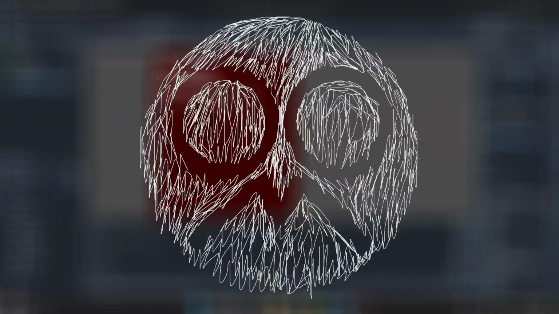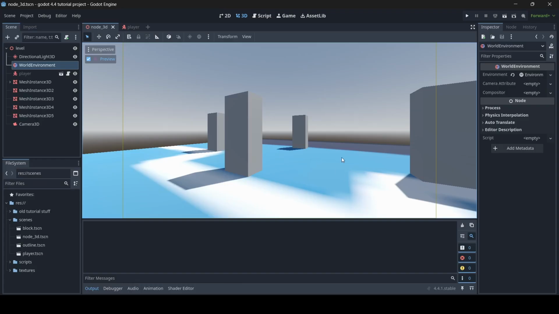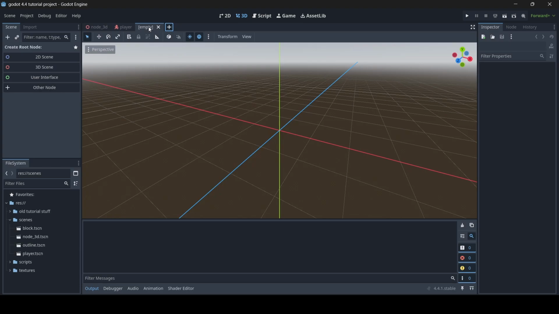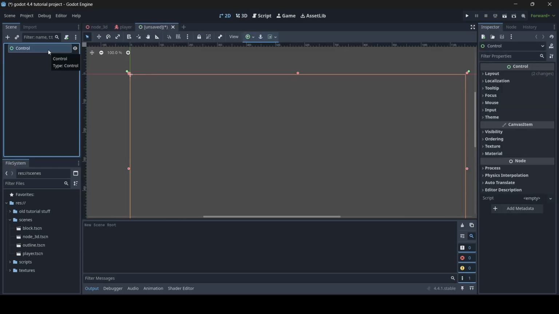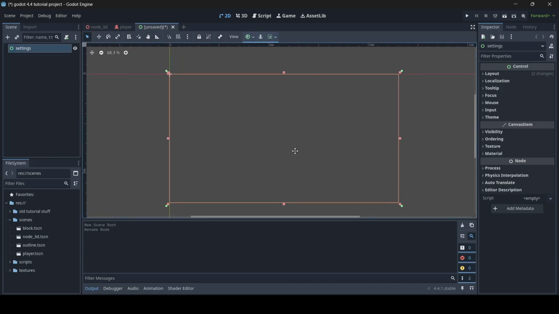Anyways, without further ado, let's get right into this tutorial. Alright, so here I am in my Godot 4.4 tutorial project. If you're interested in knowing what version of Godot I'm using for this tutorial, I am using Godot 4.4. And what I'm going to do is start off by creating a new scene. It's going to be a user interface scene, of course, and I'm going to rename the new parent node here to settings. So I'm just going to call this settings. And now let's get started.